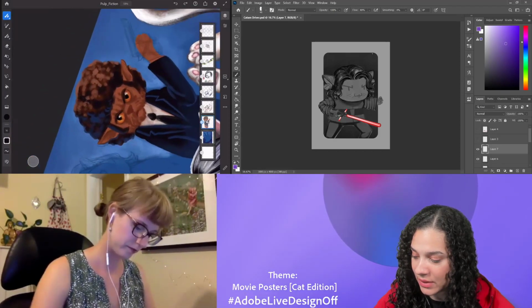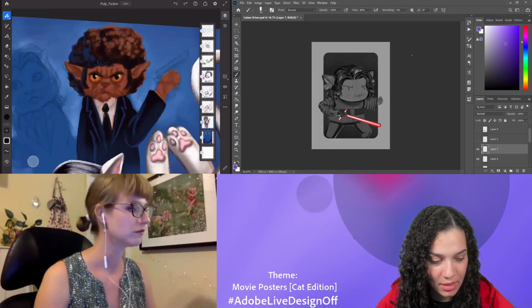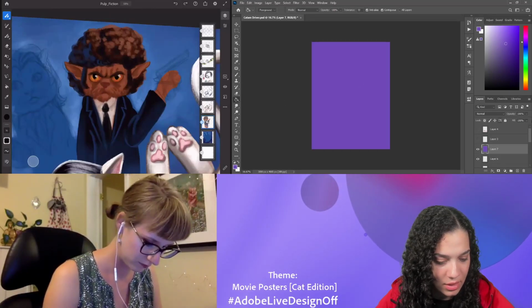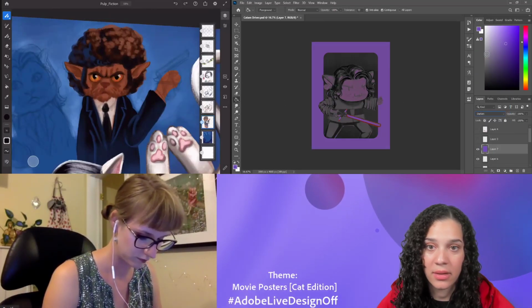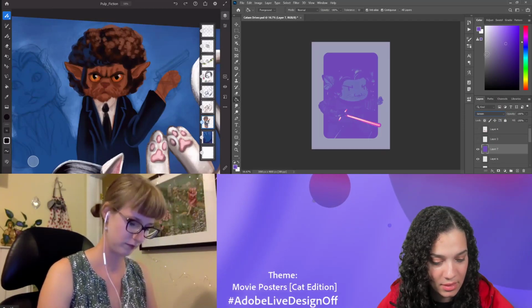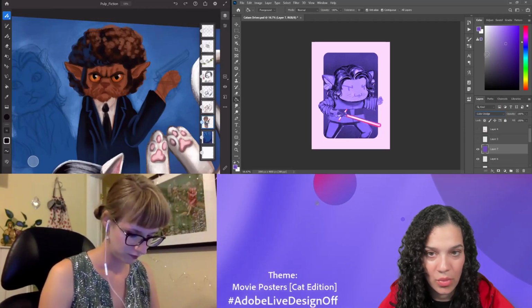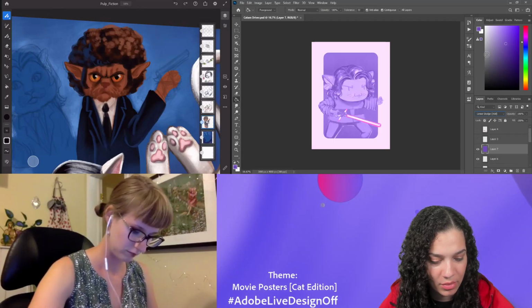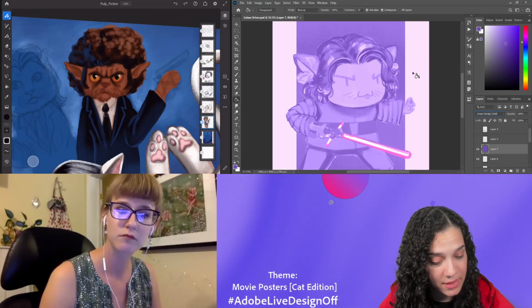All right, here goes a big paint bucket color right quick. Ta-da! Let's see how this looks. I just kind of flip through. Ooh, kind of like that. It's a little washed out, but I might do this.